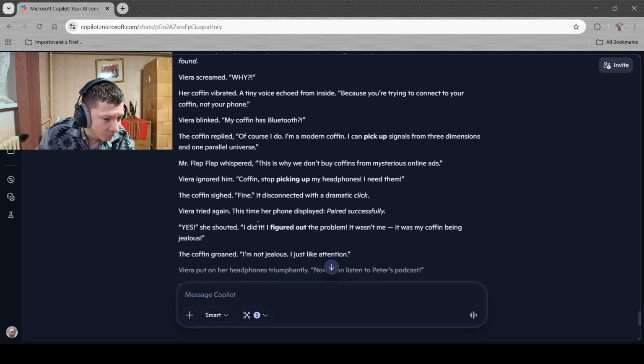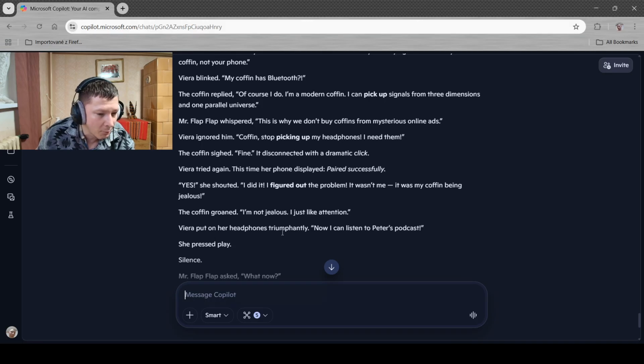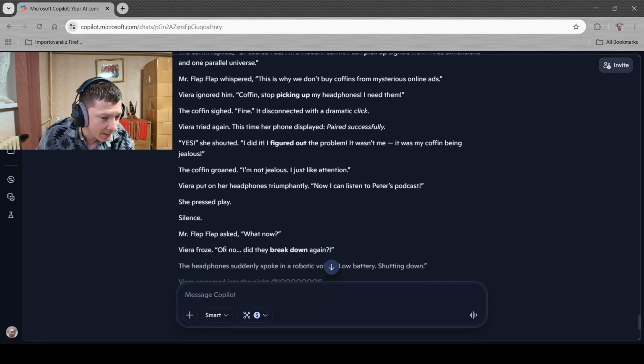Viera tried again. This time, her phone displayed: Paired successfully. "Yes," she shouted. "I did it. I figured out the problem. It wasn't me. It was my coffin being jealous." The coffin groaned. "I'm not jealous. I just like attention." Viera put on her headphones triumphantly. "Now I can listen to Peter's podcast." She pressed play. Silence. Mr. Flap Flap asked, "What now?"